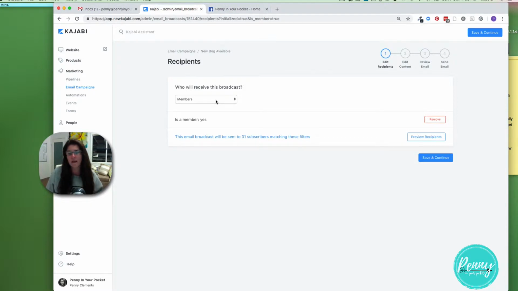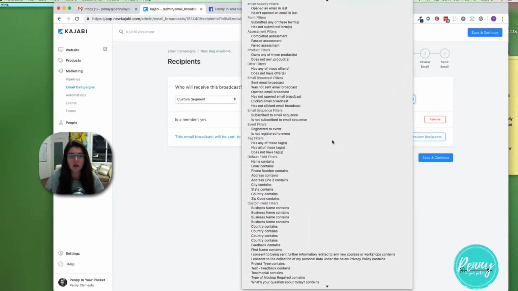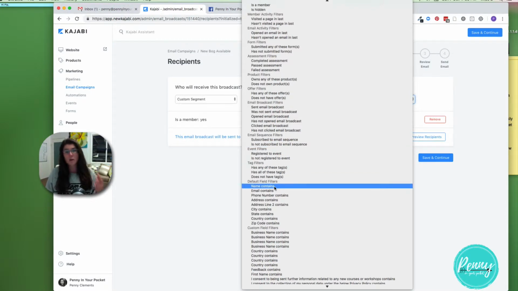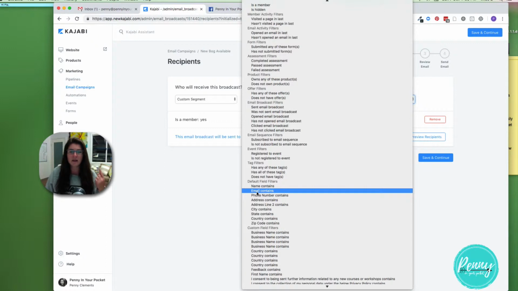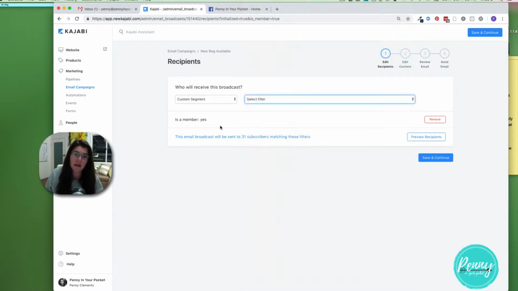There's a whole lot of other filters and things that you can do as well. So if you want to break it down even further, you can choose other areas. You might want to pick a tag, or you might want to say, actually, I only want to send it to one person, and I know what their email is, or I know what their name is, and you could just hone it into that one person and put their name or their email address in, and it'll just go out to them. But for the purpose of what we're doing right now, we're going to leave it as they have to be a member, and I'm going to click save and continue.